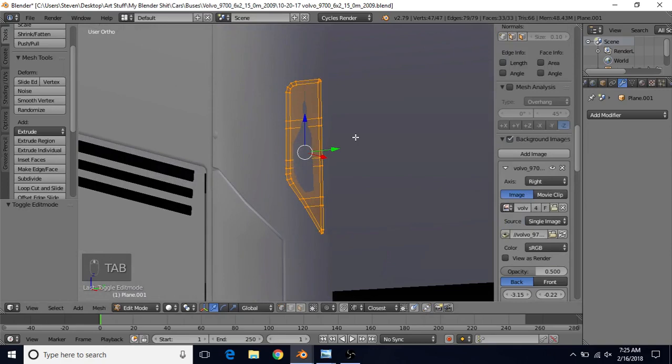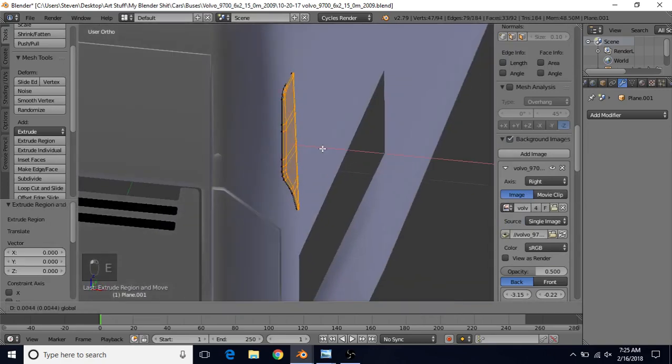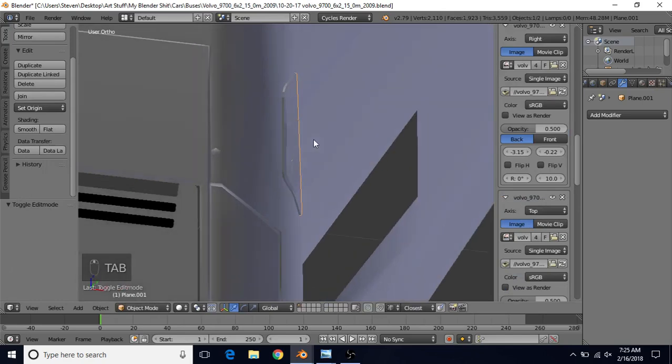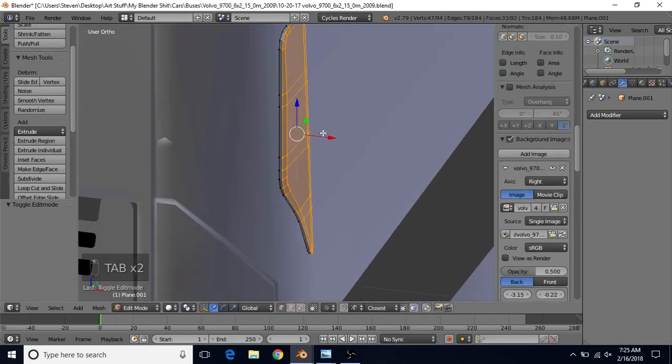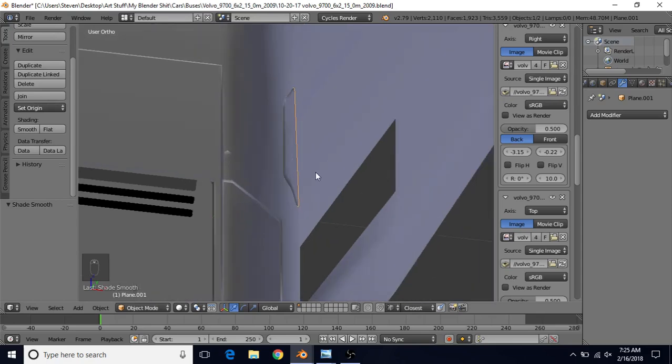Now we can tab to go back to edit mode, E to extrude, right click to cancel, bring this out some, just barely, just a little bit to give it some depth here. We're also going to go to tools, turn on smooth shading, make sure you're in object mode, turn on smooth shading.